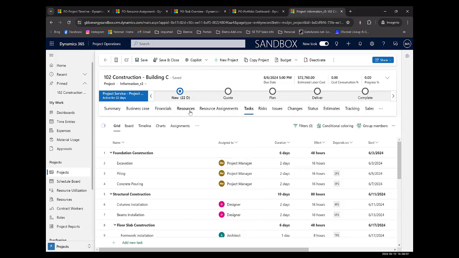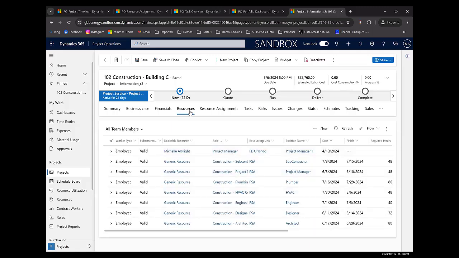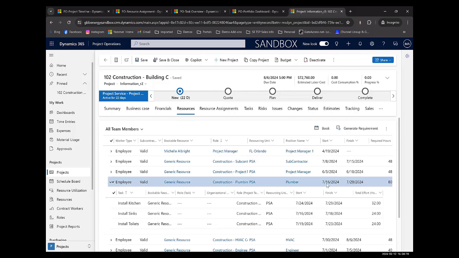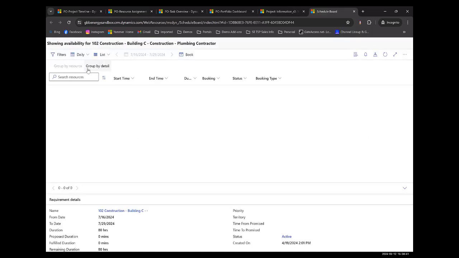I don't have people yet. So when I go to resources, there are a couple of ways to book somebody. For example, let me soft book. I can click on this line item, and you can see I need a plumber from 7/16 to 7/19. So I'm looking for a resource role. I can come in here and say book, and it's going to open up a schedule board. Give it a second here. It's going out and looking at everybody who has a plumber role.